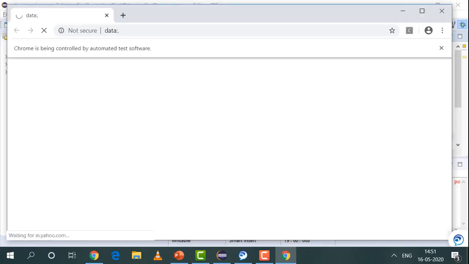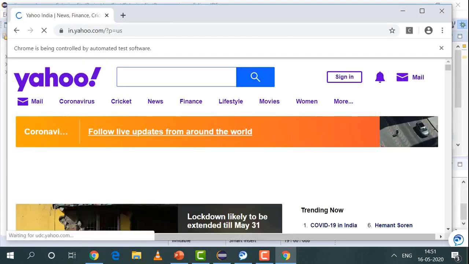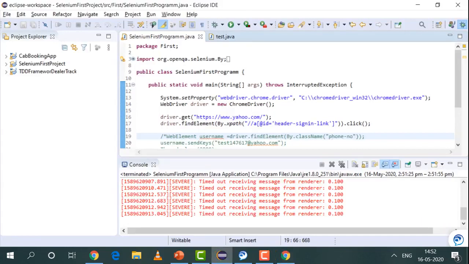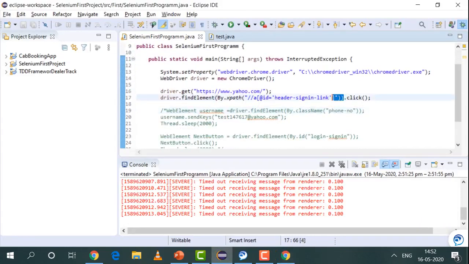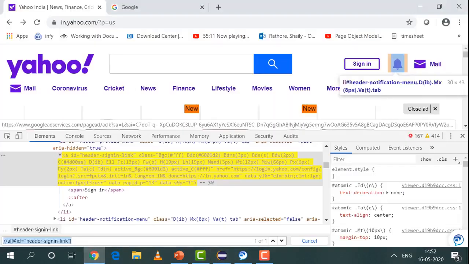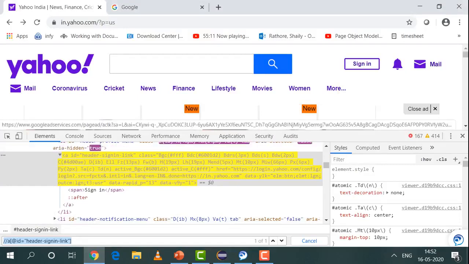The browser is getting launched. So you can see the Yahoo page. After that, it clicked on the sign in button. Fine. That is exactly what we wanted to happen. With the help of these XPaths that are already available in the application, we are able to click on that particular element. We can perform any action.